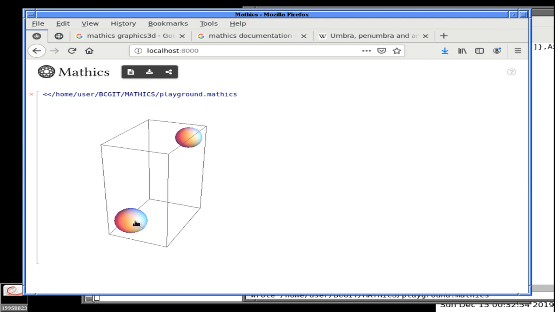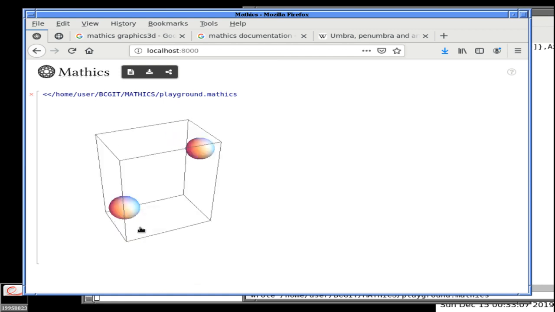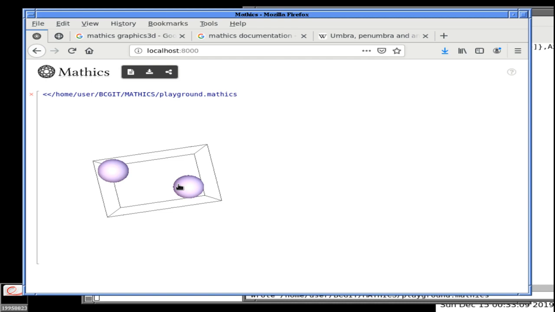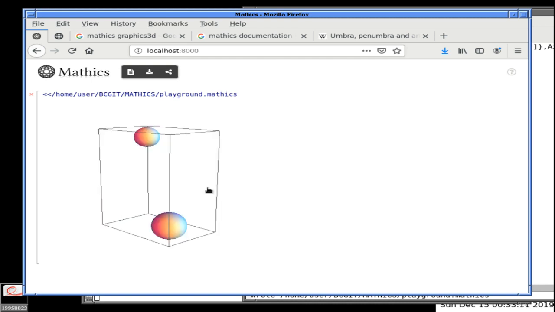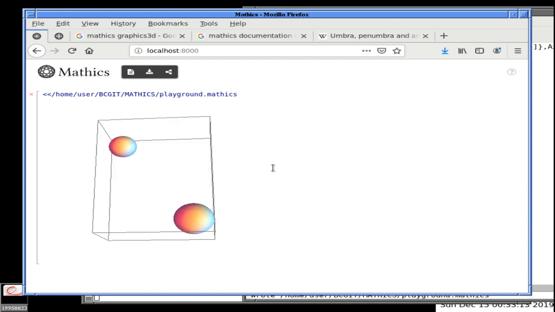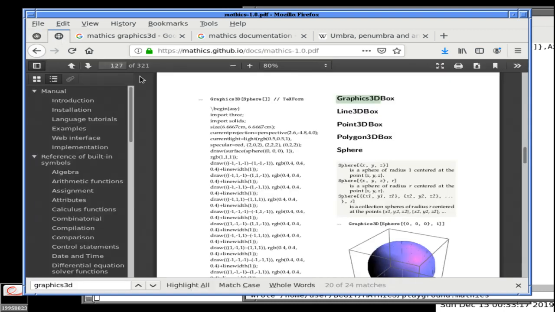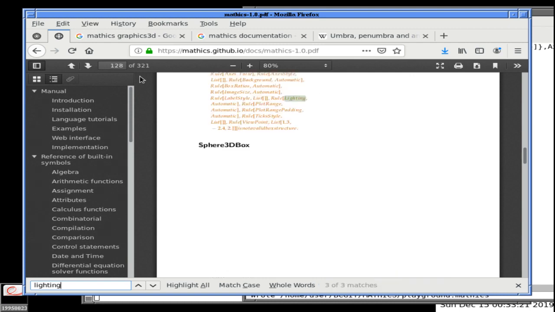Because their default color model is to have three different lights, one red, one green, one blue, at various points in the three-dimensional spectrum, which just is like a psychedelic effect. It's awesome if you're smoking pot, but I'm not smoking enough right now, so I don't get this. This is a very strange sort of a lighting model. Fortunately, I think you can change lighting. You can definitely change lighting in Mathematica. Whether or not you can do it here.